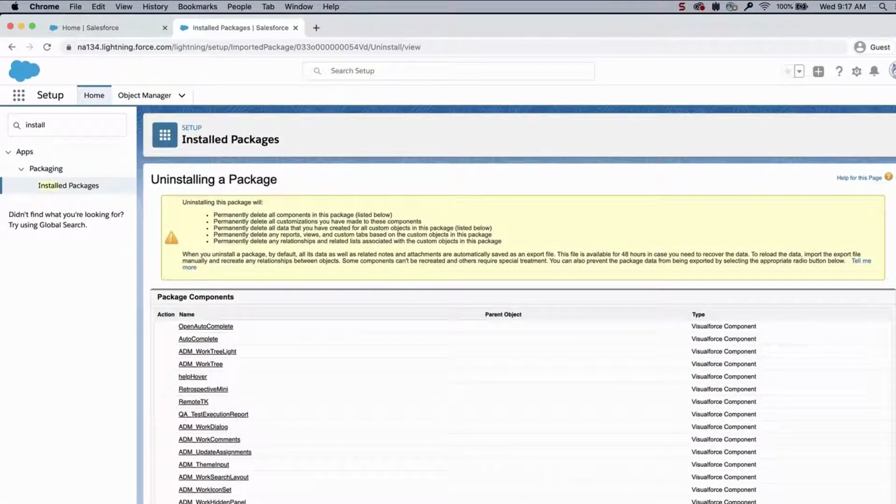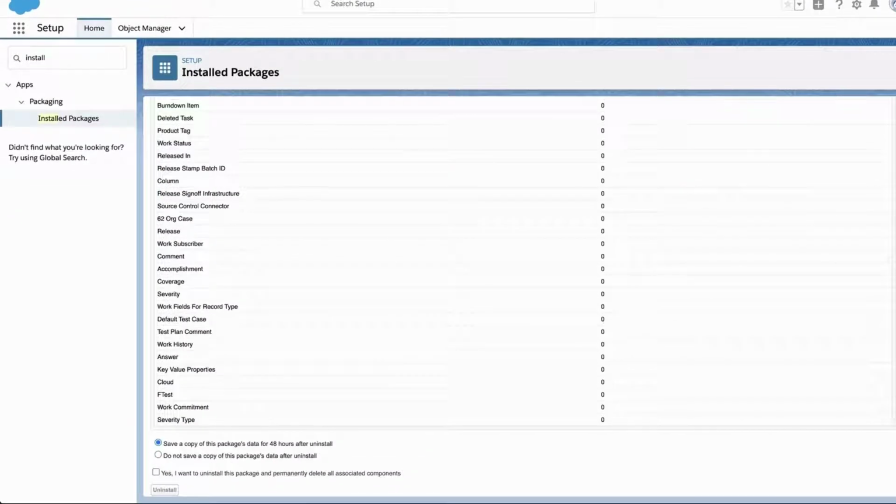A list of the package components will appear. Scroll down, and it is a best practice to select Save a copy of this package data. Select Yes that you want to delete the package and components. Click Uninstall.